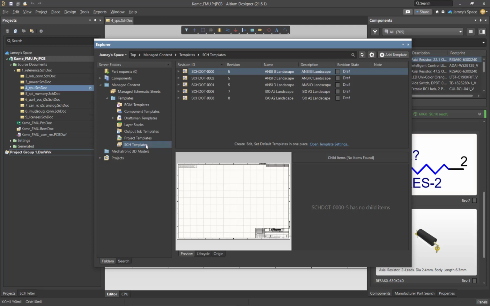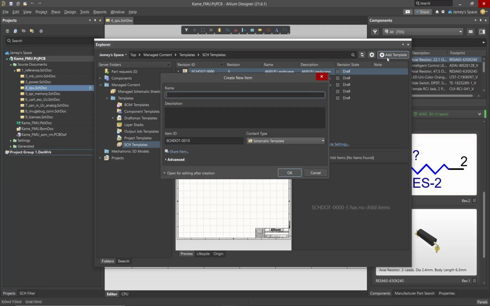We're going to quickly create our own schematic template. Now you're going to want to give it a unique name. Feel free to give it a description of your choice as well. Each template will be given a unique item ID. This is one way to differentiate one template from the other.